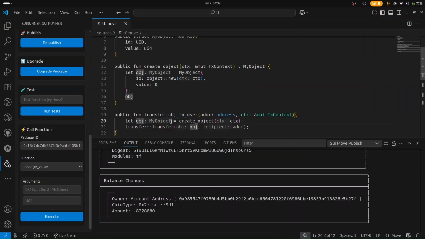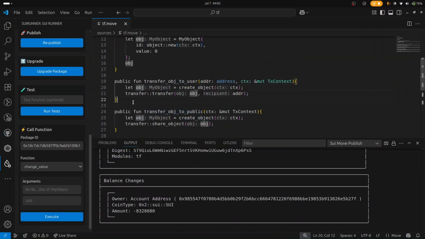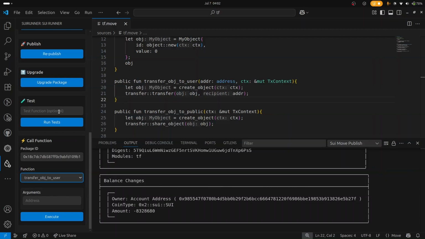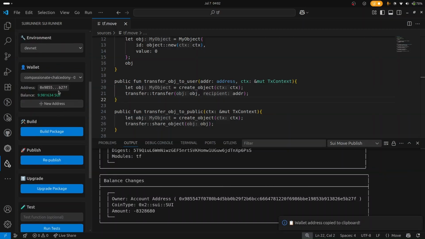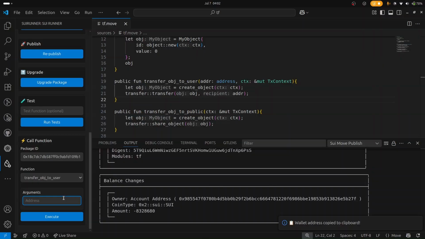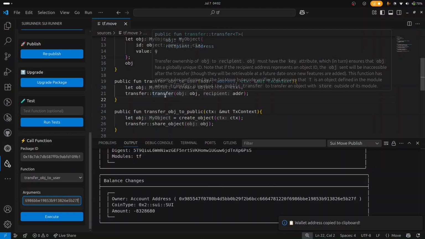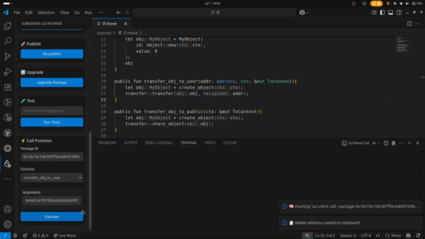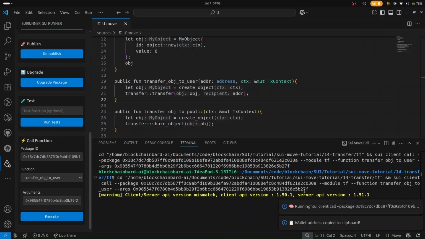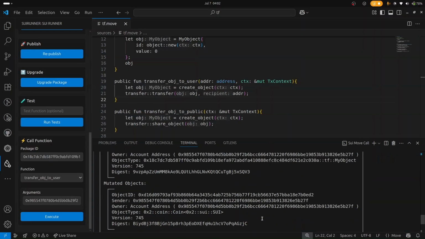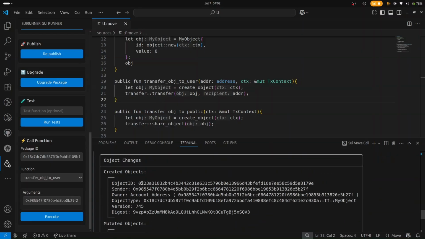So this function creates a new object and transfers it to an address. So let me call transfer to user, and let me transfer it to myself. Let me copy my address and transfer the object to myself. Let me execute this. So now look at it. These are created objects. I can copy this now. So right now, I can choose to change the object.